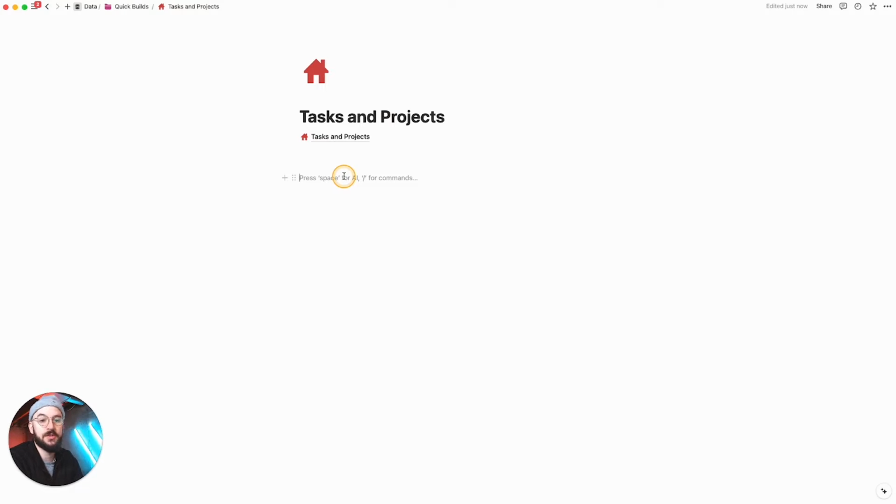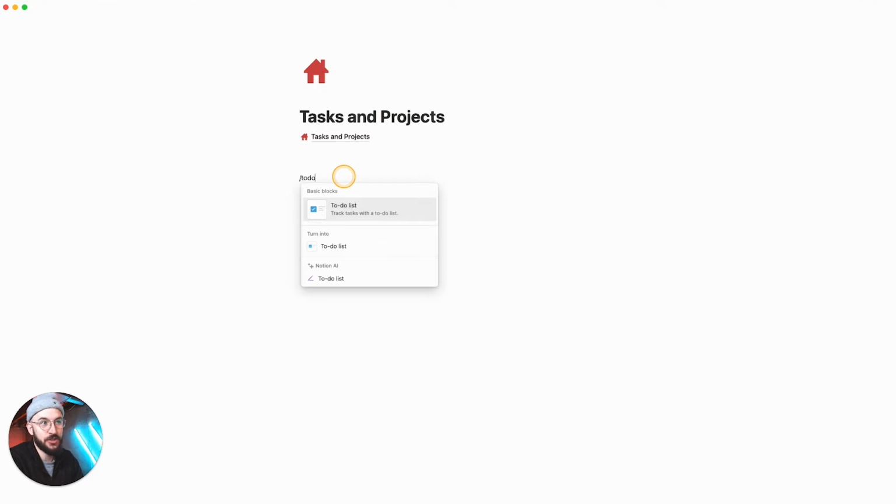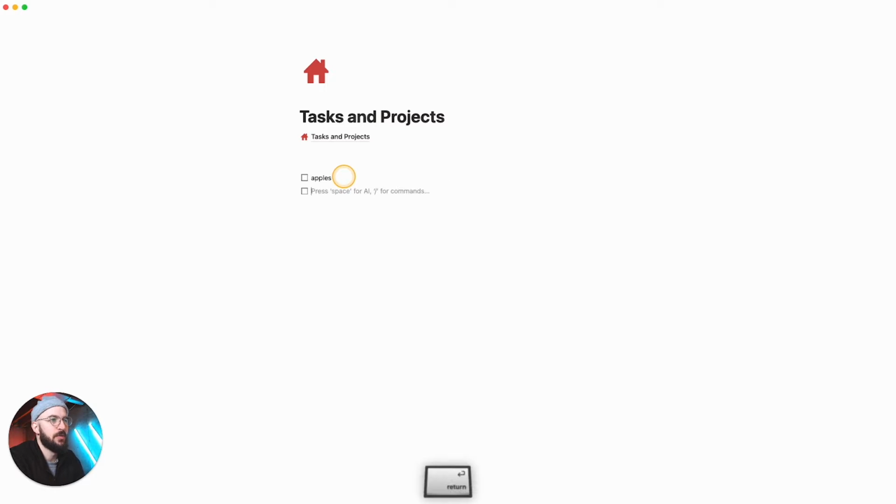All right, so to do tasks in Notion, a lot of people get started by doing the really simple to-do list, which is /to-do, and then we get these nice checkboxes. So if we're going to the store, we can type in our shopping list: apples, oranges, and squash. We're buying some veggies and fruit, staying healthy.